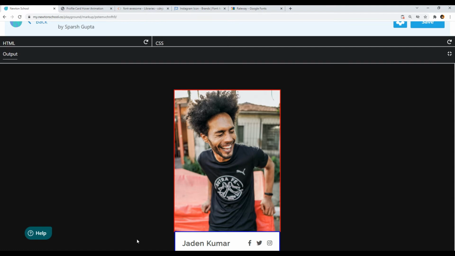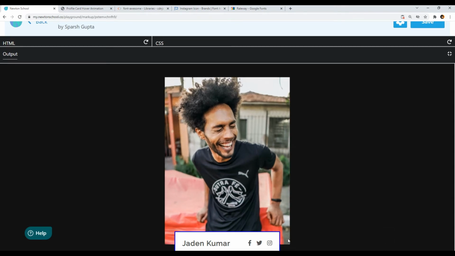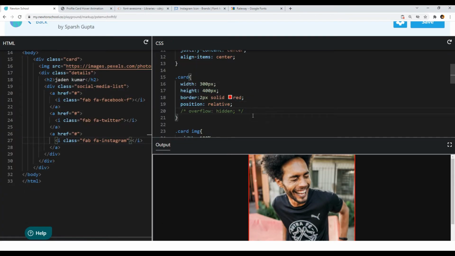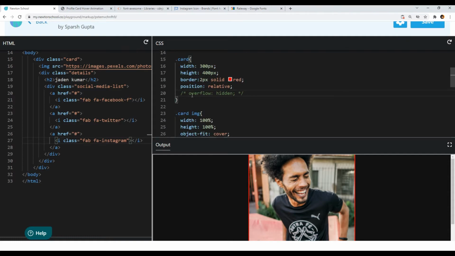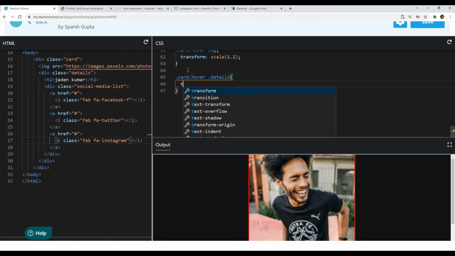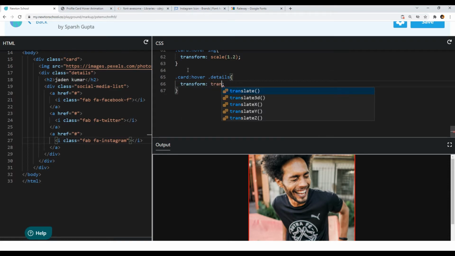And now what we have to do is when we will hover on our card element, we have to reset its value to its original position. So let's create the hover effect. So when we will hover on our card, we will reset the value of our details position. So to reset its position, I will pass 0 to translate y function.